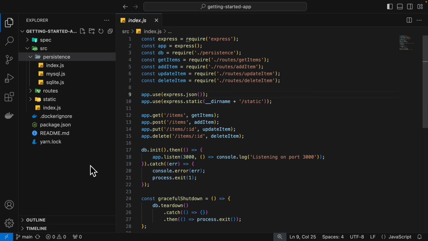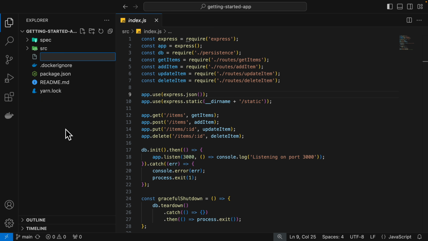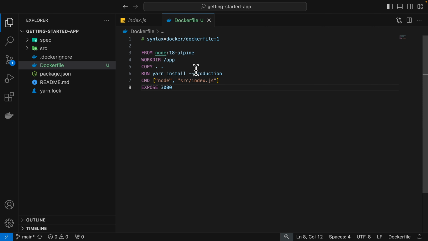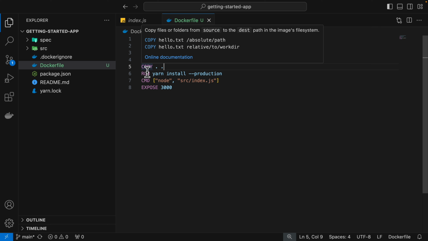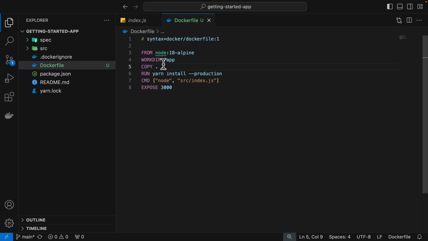So what we're going to do now is first build our Docker file, which provides the instructions to build our Docker image. So we're going to create a new file inside of our current directory and name it Docker file. We're going to first build our image from Node version 18 Alpine, and then set the working directory of that container. Then we're going to copy all the files and folders from the source, which is inside of our current directory, to the working directory inside of the container.